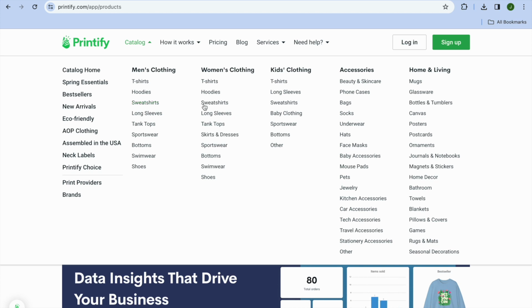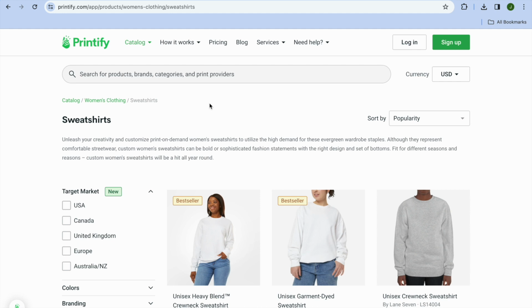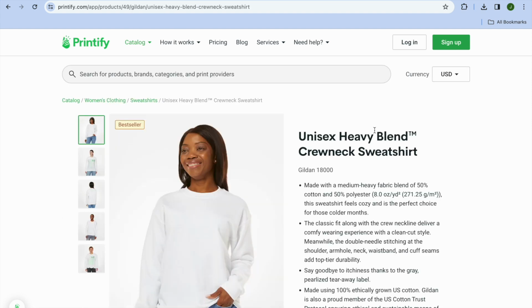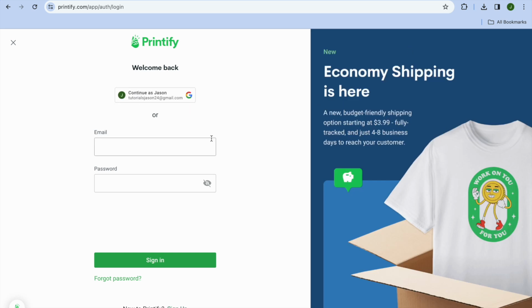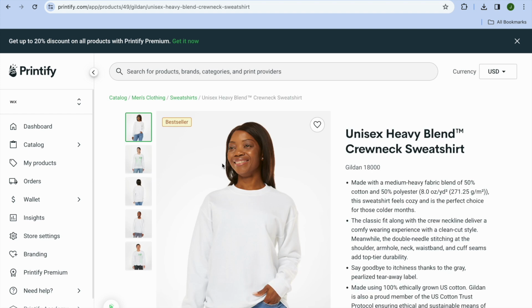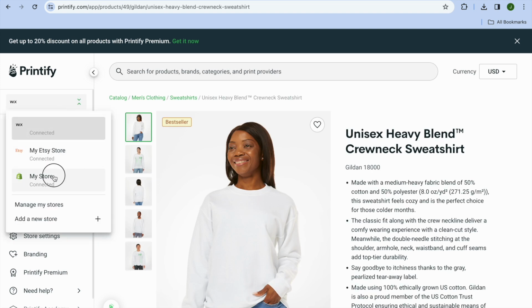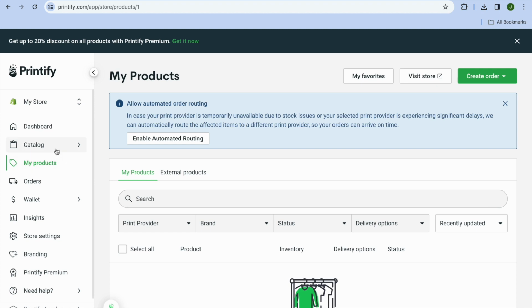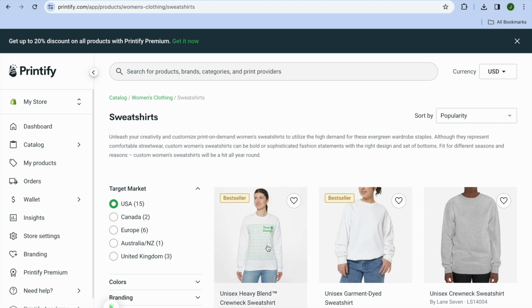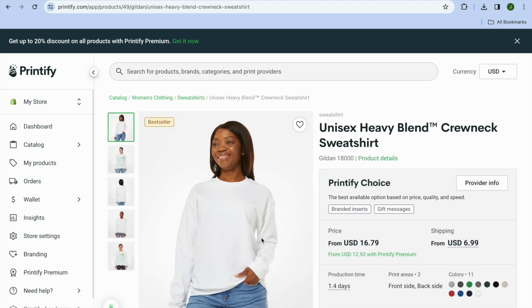So let's say for example, I select sweatshirts. After selecting sweatshirts, from here you can select any one of these. So for example, I'll select best seller. You can also select your target market right there. So let me sign in real quick. So I'm going to tap on login right here and I'm going to sign in. After I've signed in, I'm going to select my store. Then from here, you can select catalog just like what I was saying earlier. Then I'll tap on sweatshirts and I'm going to be adding my design to this sweatshirt right here.